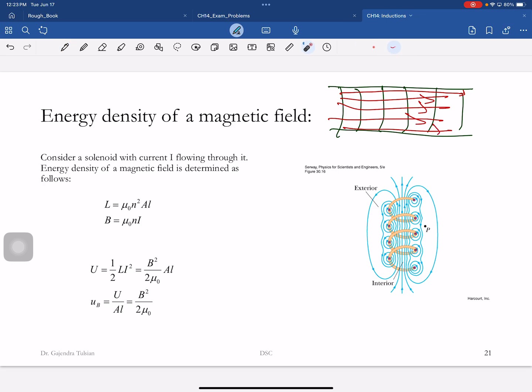All right. So the energy stored in the inductor is 1/2 L I squared. L is given by that, and the magnetic field inside a solenoid is given by that. If you substitute that, U is 1/2 L, L is mu naught N squared A L, and I is B over mu naught N. If you simplify all of this, the energy turns out to be this times A L. A is the area of cross section, and L is the length of the inductor. That's the volume of the solenoid.